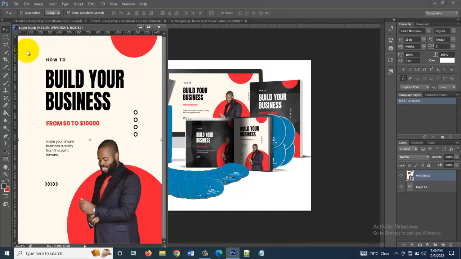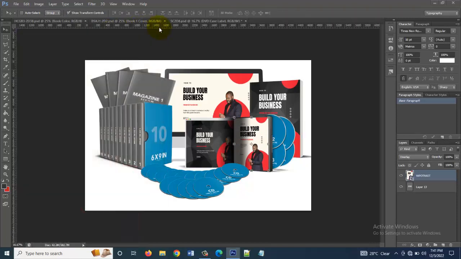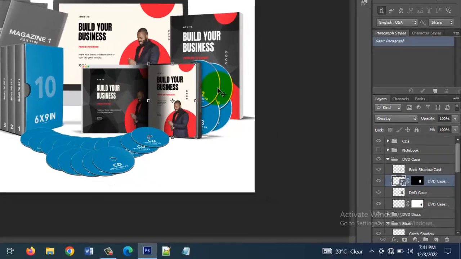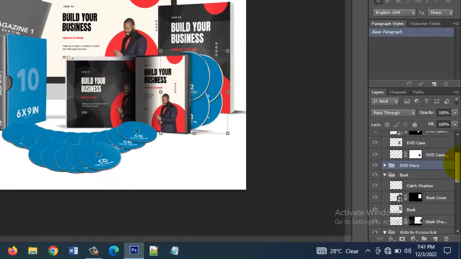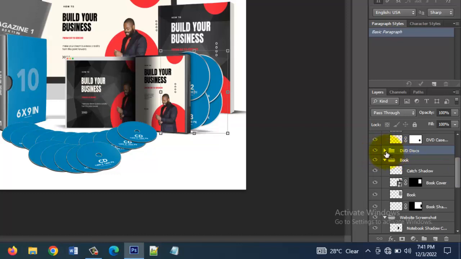Guys, you can see that our e-book cover bundle is coming up. Okay, and we're just halfway and it's already looking pretty good. All right, so for the CD case within the DVD cover, I'm going to control and click on it also. So the folder DVD discs is highlighted.